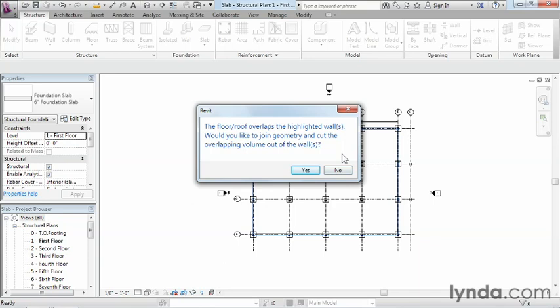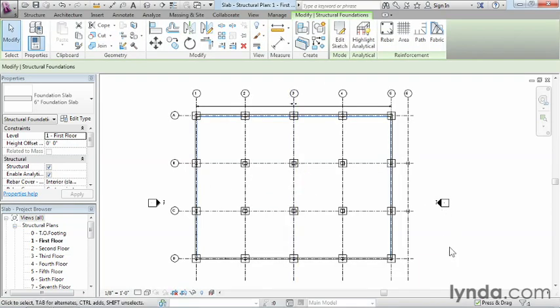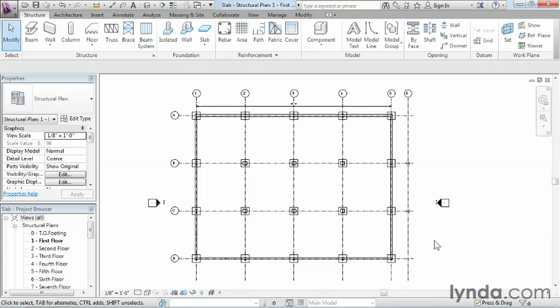This next one says the floor/roof overlaps the highlighted walls. And it's really talking about these blue lines we're seeing around the outside here. Would you like to join the geometry and cut the overlapping volume out of the walls? In this case, it might be a little bit questionable as to whether or not we should or should not do this. But so that you can see it, we're going to go ahead and say yes to this. Now, right offhand, it doesn't look like very much has happened, but something pretty big actually has.